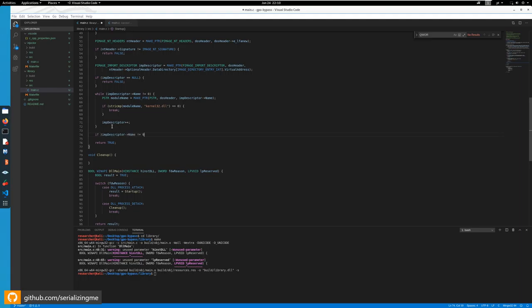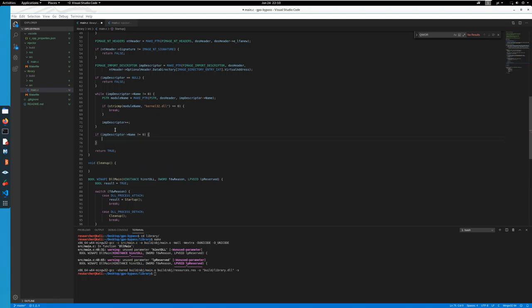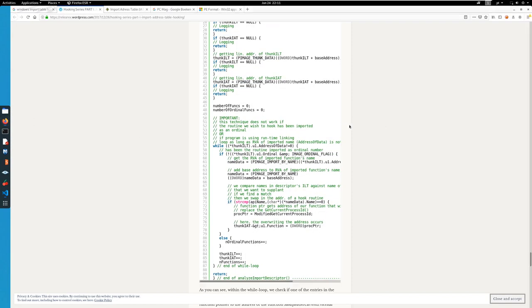So if that's something, do it like this, and so if it's different from zero, I'm just checking something here because I received a notification. Yeah, seems okay.